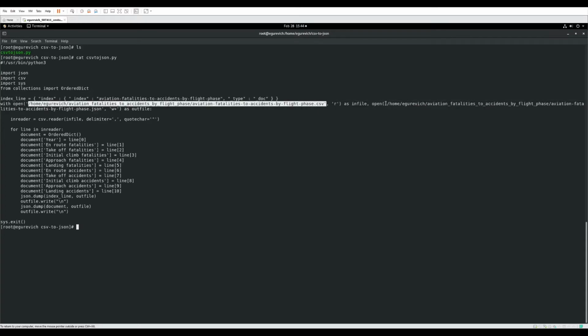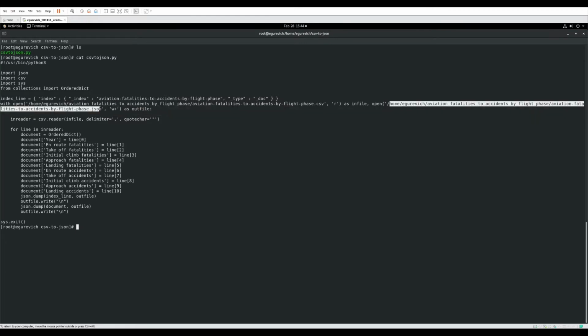You're also going to make sure that you do the output file in the same place, or you can specify another area, but I put it in the same area. Just make sure you name it as .json at the end. Now what I ended up doing was making sure that each column of the document, the new one that has both datasets combined, are properly titled. As seen in the document before, the first column, which would be line 0, would be the year. The second one would be en route fatalities, takeoff fatalities, etc.